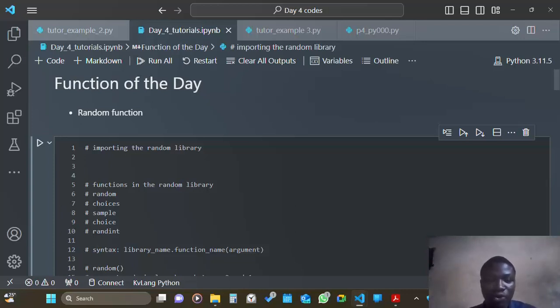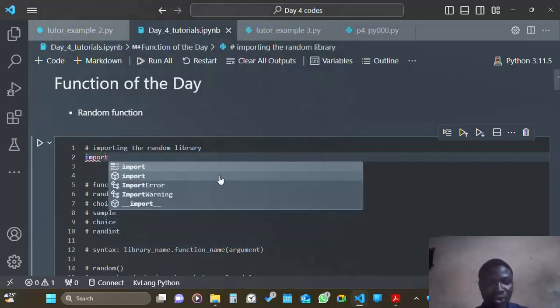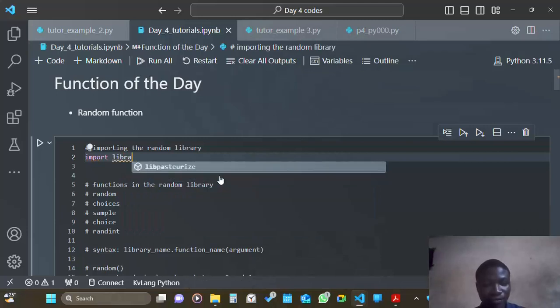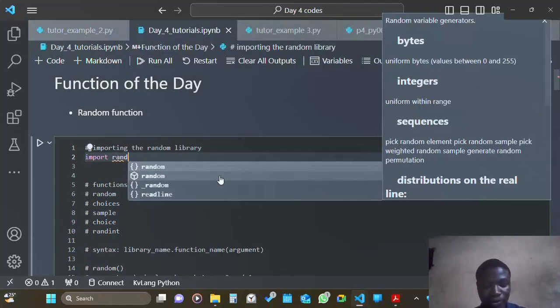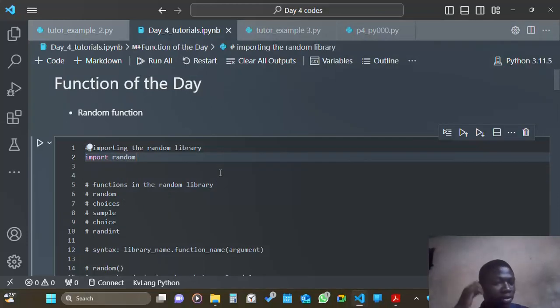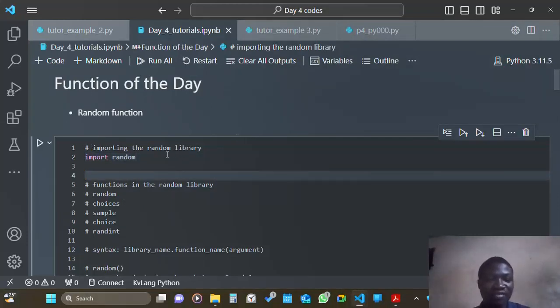Okay, so I want to focus on this random library, and we see how we can use it for our work. The first thing you have to do is import the library, because when you run Python, the library is not available, so you have to import it. The library name is random, so import random. Now that we are done importing it, the library is now available to us, and we can go ahead and use it. But before you start using the library, let me explain a few things to you.